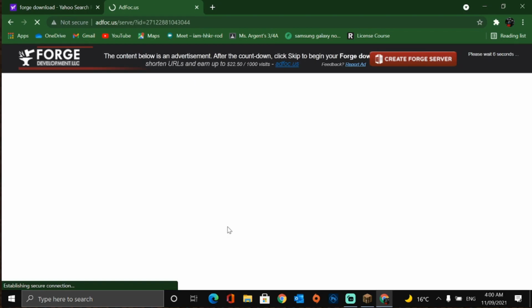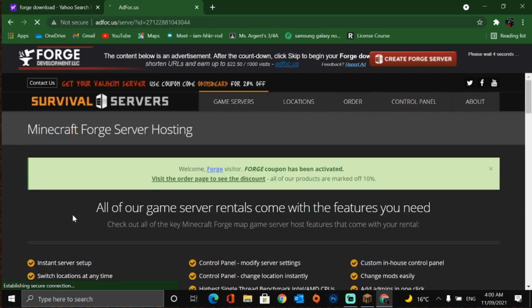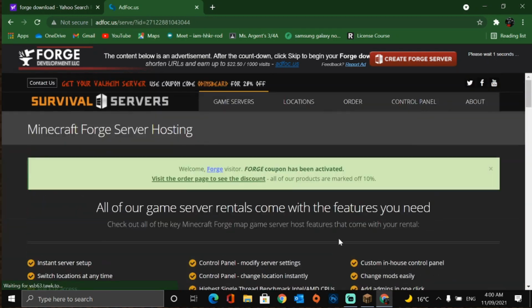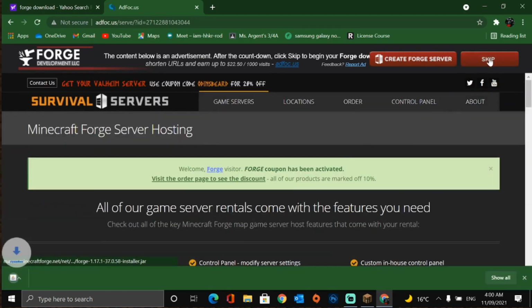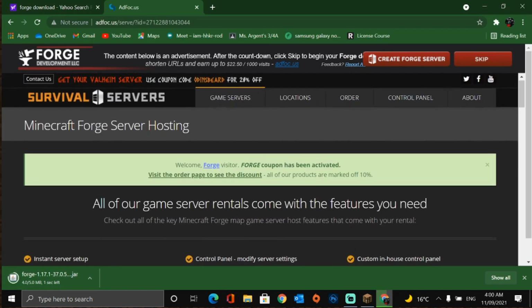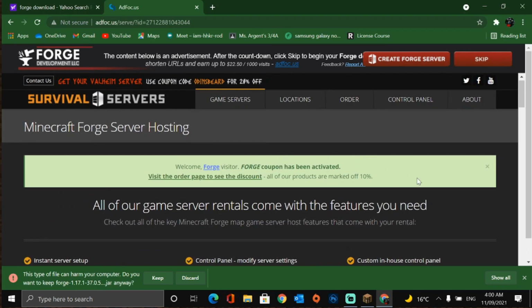Now, stuff might appear here. Do not touch any of this. Don't touch any of it. Even if it says download button here, do not click on it. Go to the skip button and your download will start. Anything else on this page doesn't do anything.